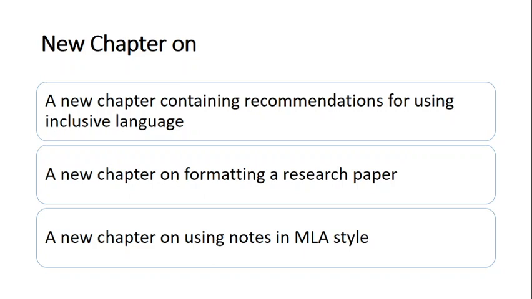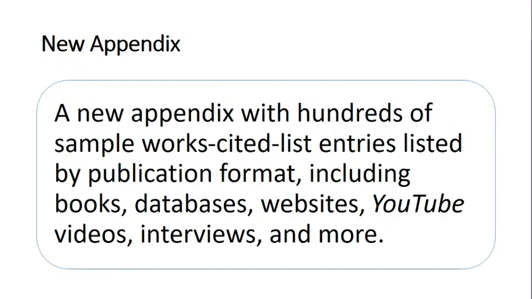And one more new chapter is on using notes in MLA style. Notes means footnotes. How are you supposed to use footnotes in MLA style? That is also a separate chapter, a subchapter under the main chapter. And very importantly, there is the new appendix, with hundreds of samples.